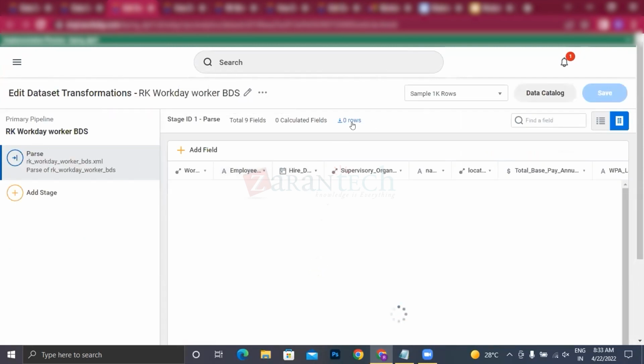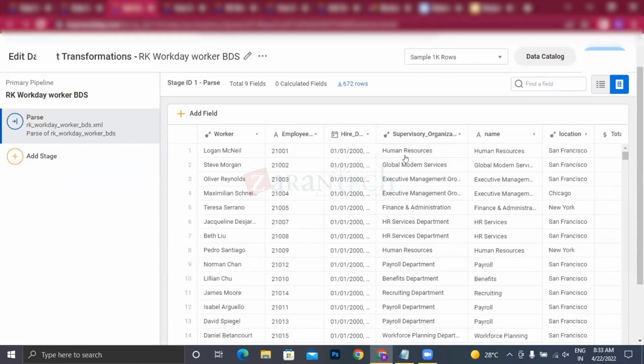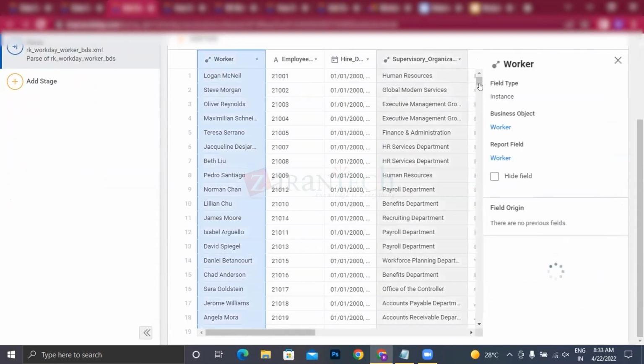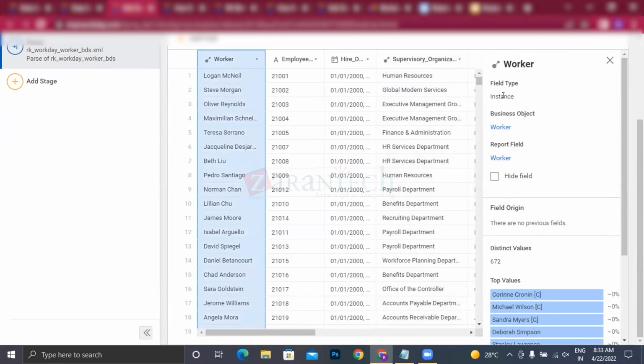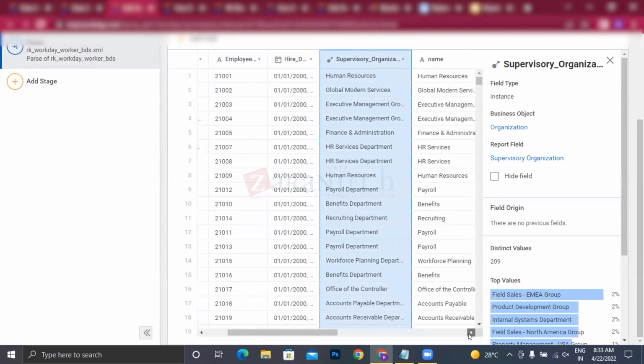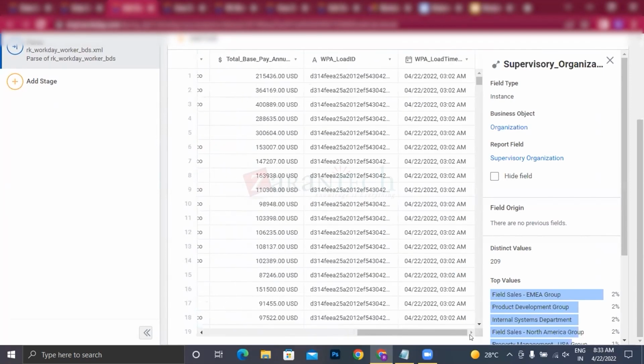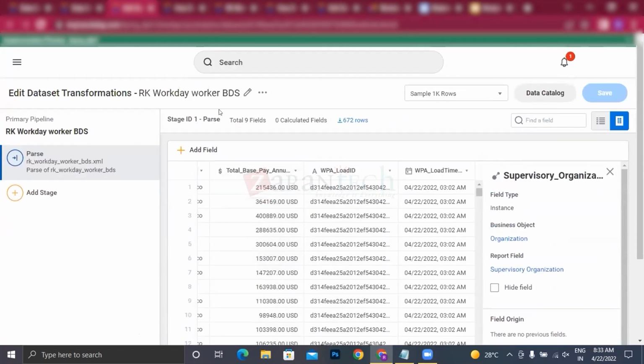So 672 rows we saw in the Workday report, and we have loaded the 672 rows here. The worker is an instance, and these are the instance field types which load directly into Prism. Okay, this is the step for how to load the Workday data. So if I click on view data set, let me go back.